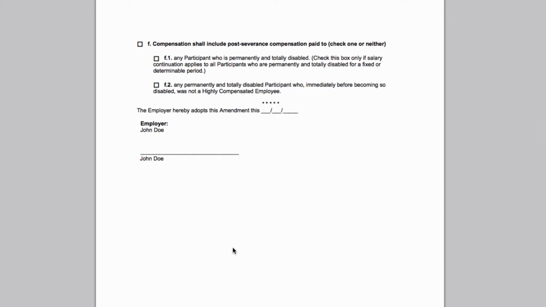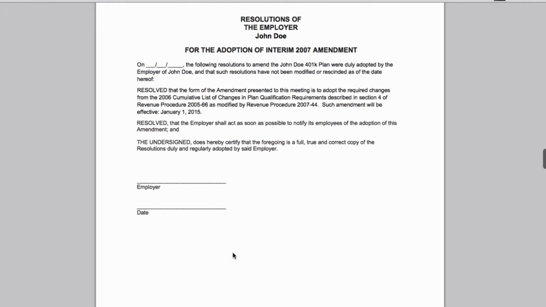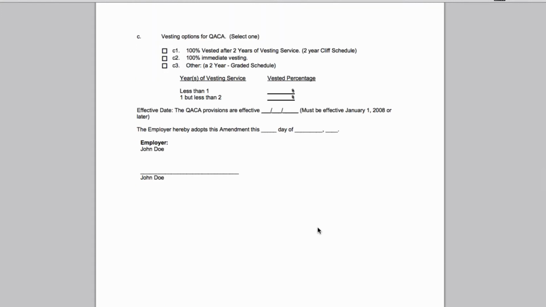The next page about post-severance compensation, you can check one or neither. And for any questions regarding which you might want to check, please consult your tax advisor or your CPA for further help. And you'll go ahead and date and sign this page. On the resolution of the employer, you're going to put today's date, whatever the date is that you're signing your plan signature pages, bringing the plan into existence, and then sign as the employer and date at the bottom. Moving on to page 9, your vesting options for your 401k plan. Select what's right for you, and then go ahead and sign and date.